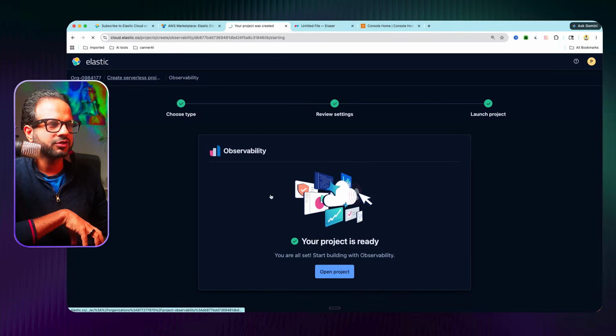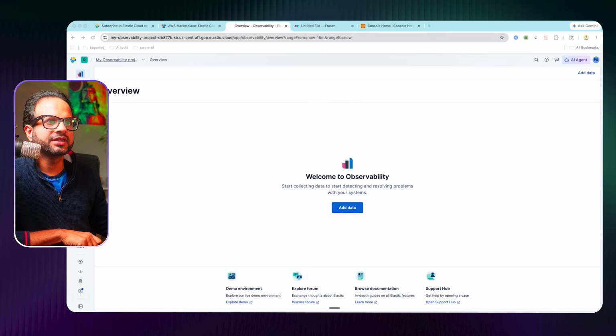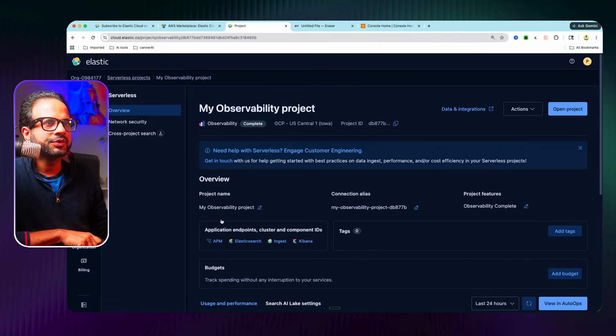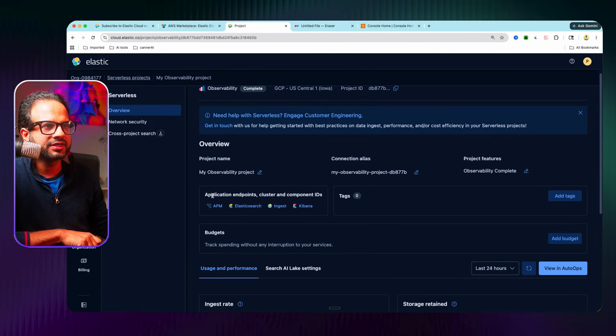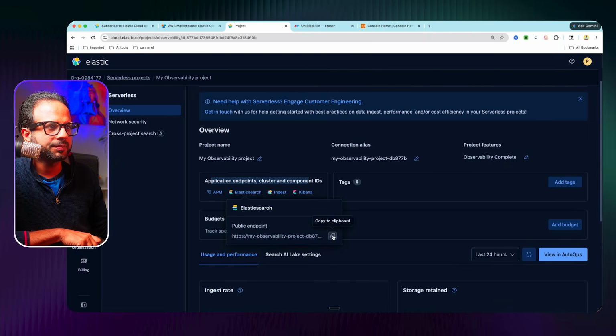Now click over here, open the project, and now we need a few details from here. Over here where you see the project drop down, click there and click on manage project, and then it will take you to this UI where you need the application endpoint. So here are all the endpoints for APM, Elasticsearch, ingest, and Kibana. Everything is there. What we need is the Elasticsearch endpoint. So click over here, Elasticsearch, and copy this public endpoint.